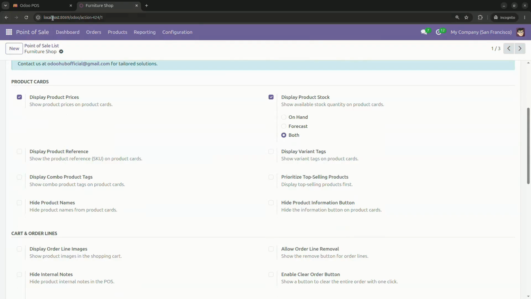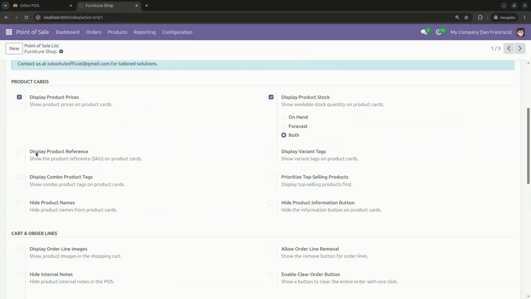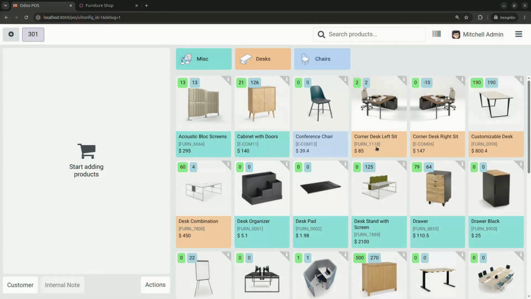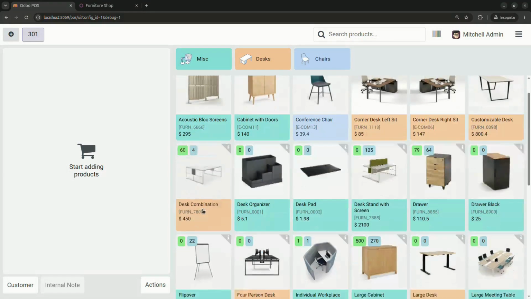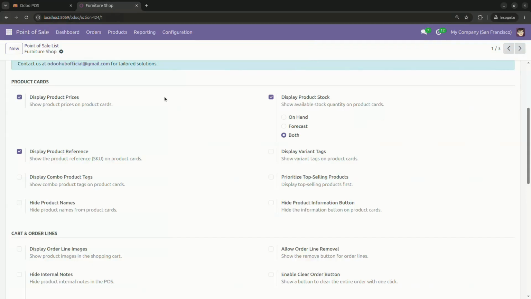Next is display product reference. This shows the product's internal reference or SKU on the product card. I'll enable the option. Refresh the POS. Now you can see each product also displays its reference code. This is especially useful when multiple products have similar names. Cashiers can quickly identify the correct product using the SKU.